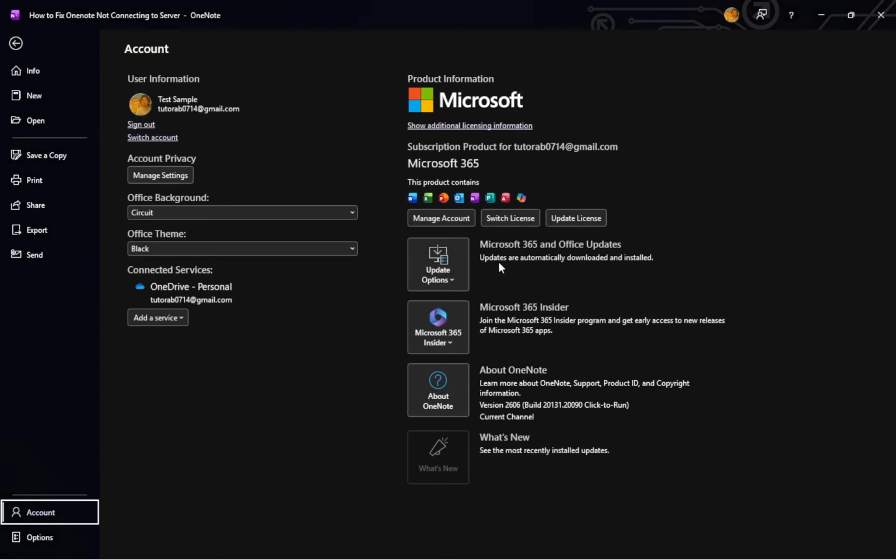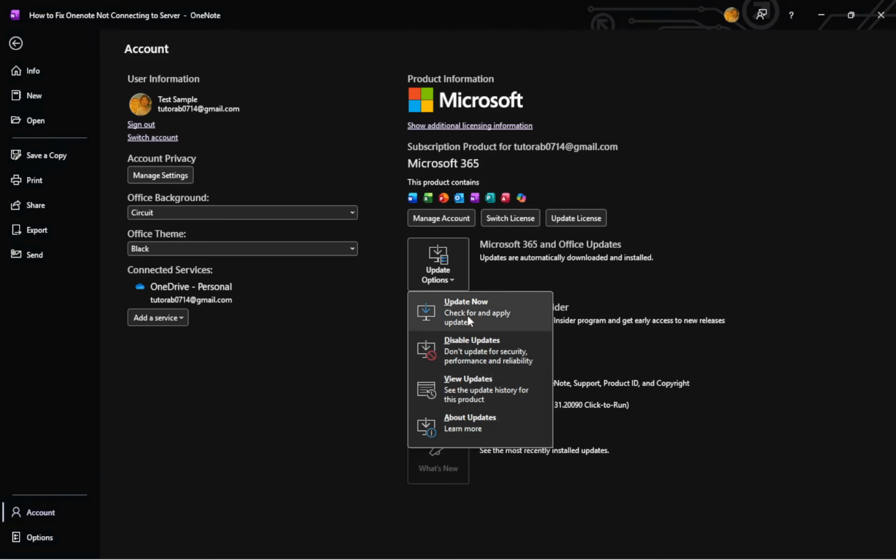By following these steps carefully, you will be well on your way to fixing your OneNote connectivity issues.